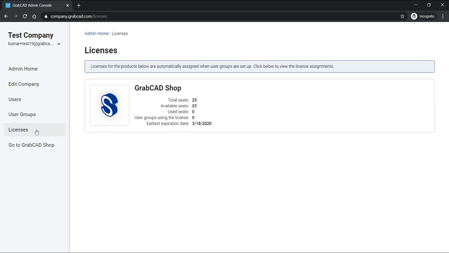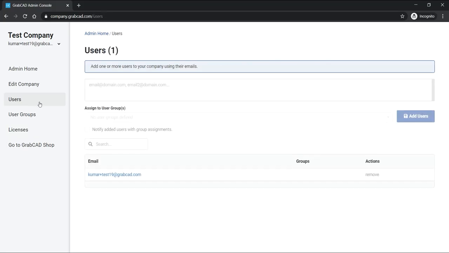Go to the Licenses page to view a summary of your products and licenses. To give users access to a product or license, follow these steps. First, go to the users page and add their emails.